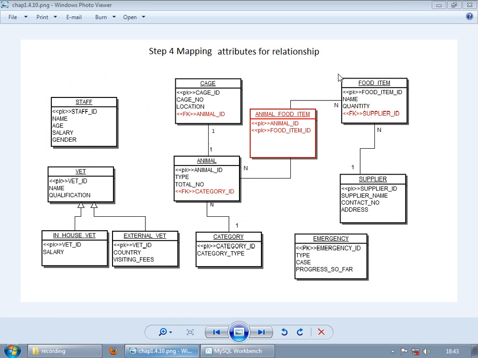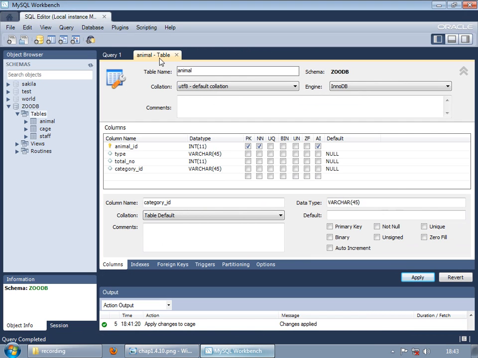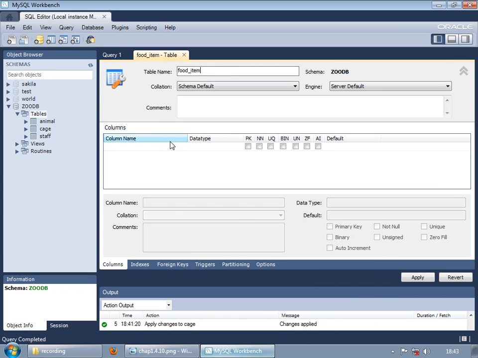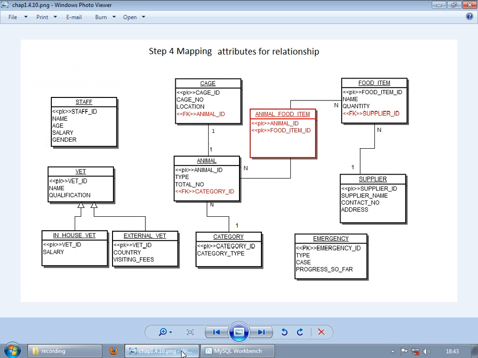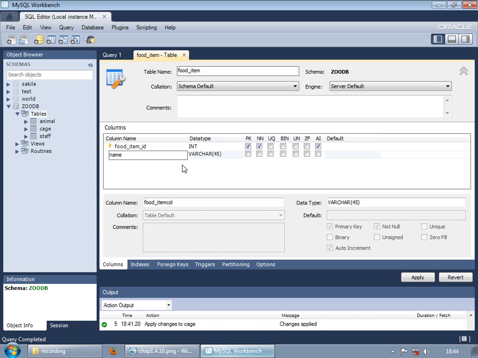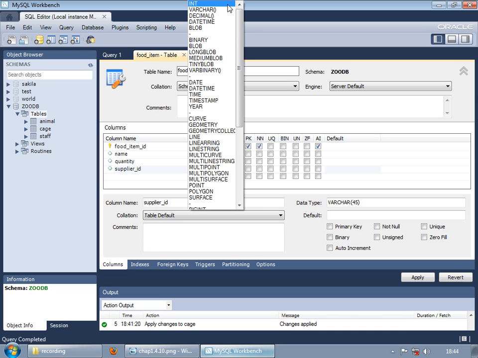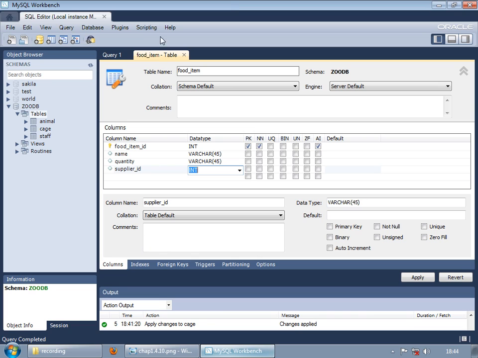That's it. Move on to our next table, that is food item, with food item ID as primary key, name, quantity, supply ID. Go to the workbench, close this, new table, food item. Make this primary key, make that auto increment. Other fields: name, quantity, supply ID. Now what should quantity be? Let it be varchar or let it be int. Let it be varchar. And supply ID: all the IDs are going to be int because all the foreign keys are basically going to be int, because our primary keys are going to be int and they are going to relate to the primary keys. Save it.